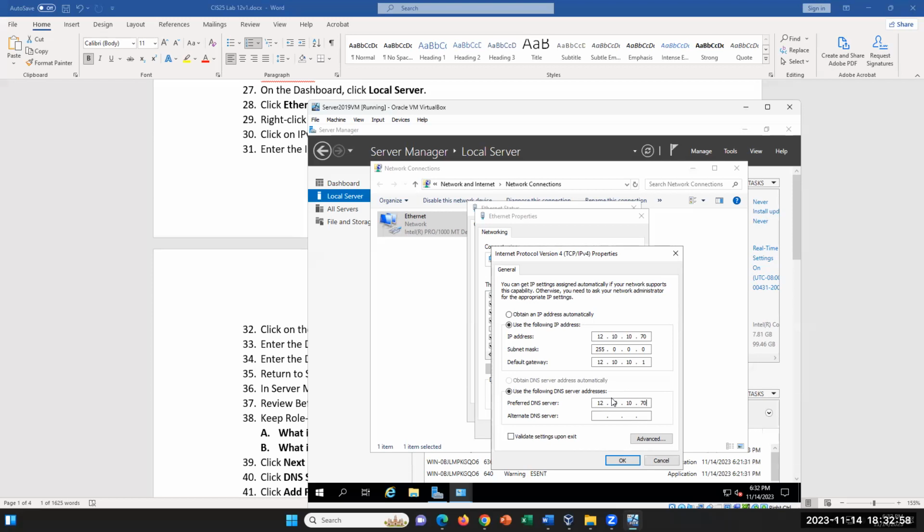So after this class, you should be able to put down that you have practiced installing Server 2019 Data Center Edition, and then configuring static IP, which is what we're doing, and then installing DNS and Active Directory in Windows Server 2019. Any question?